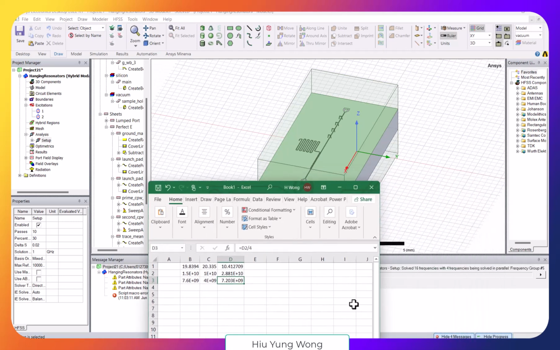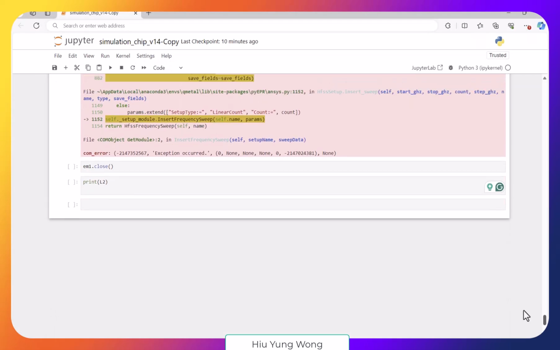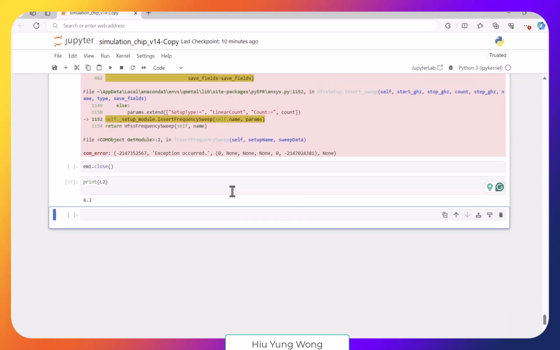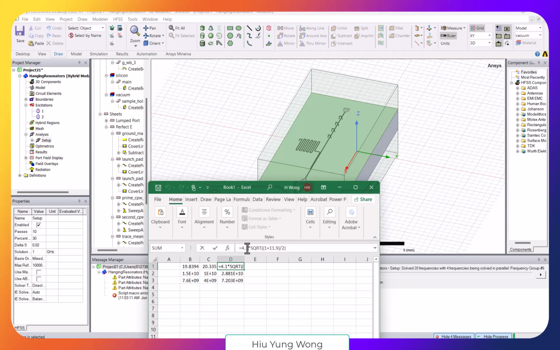But however, what did we put here? I need to make sure. Let me go back to this notebook, right? So what is the length actually? The length actually, in this design, is 8.2. So I should put 8.2 instead of 4.1. So we expect a resonant frequency of 3.6 gigahertz.